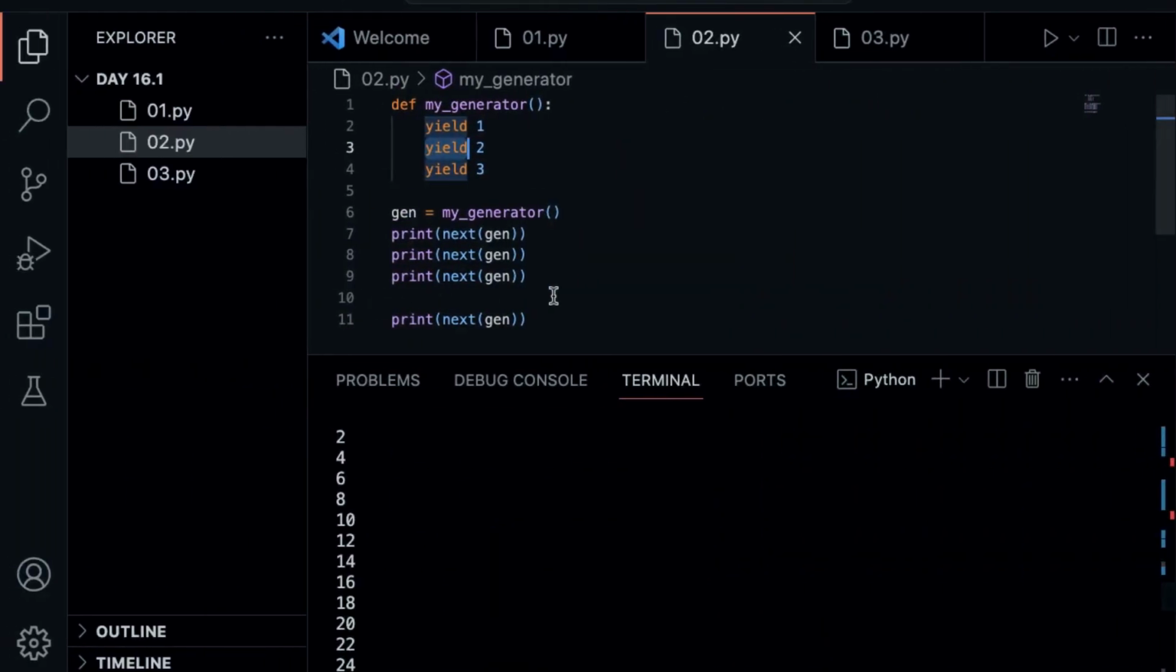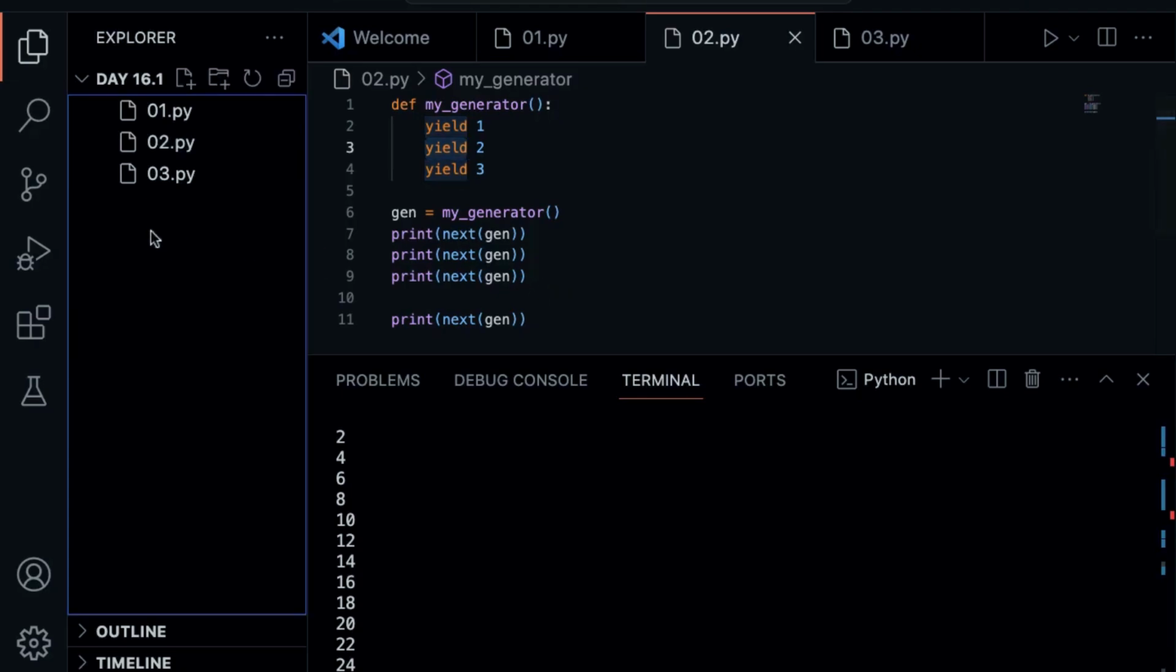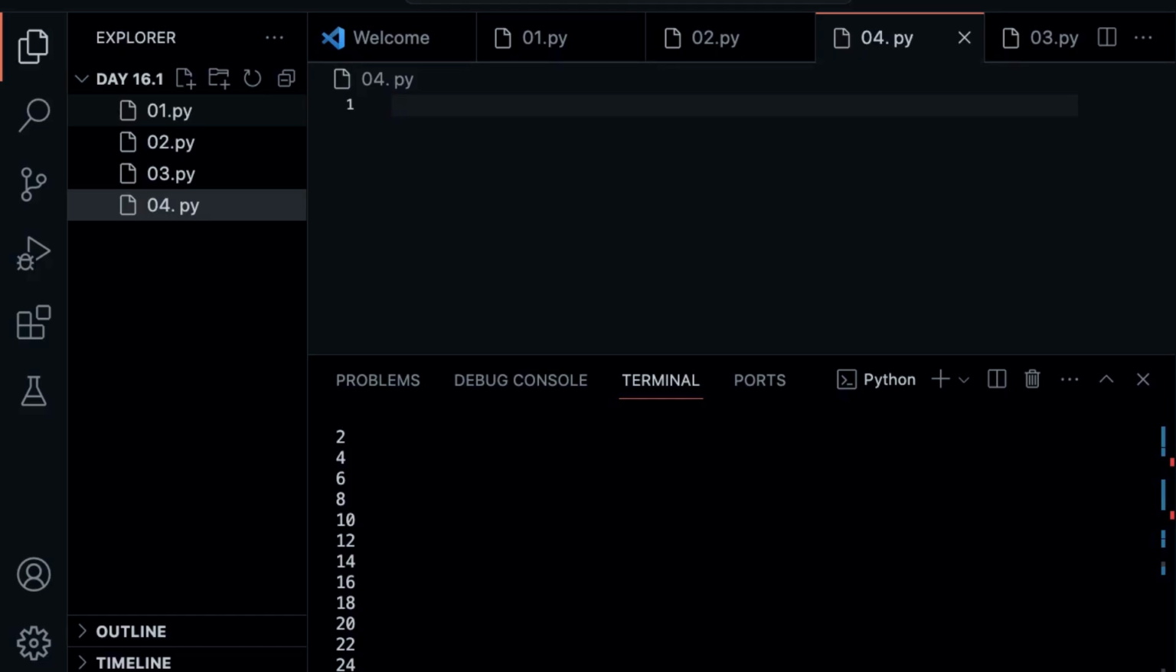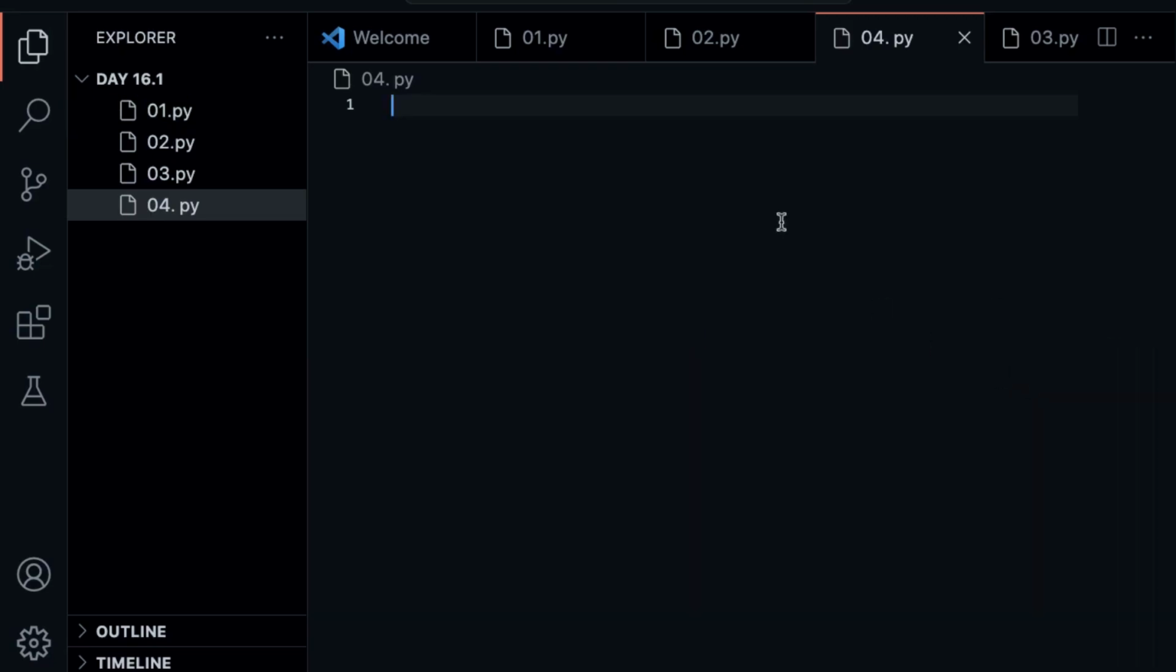Now let's work on another example where we will be creating an infinite generator. This will be quite interesting, so focus here. A generator can produce endless sequences without storing them in memory. That's one big part of using the generator in our code. Now let's see how to develop that code.